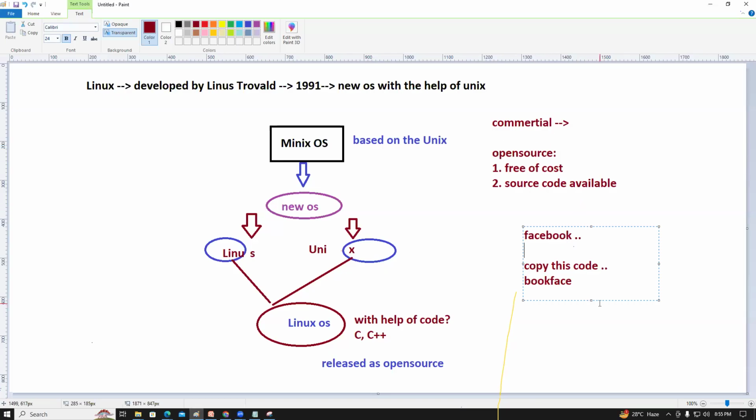You have a Facebook code. So you can take that code and create your own code, your own website also. Something like I created a book face website. Whatever code there is for Facebook, I will replace it with book face. So instead of Facebook, we can create our own operating system by using the code.